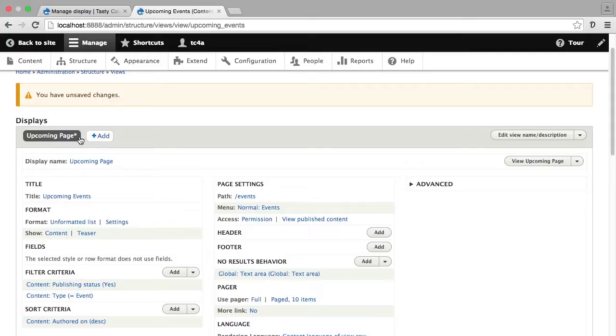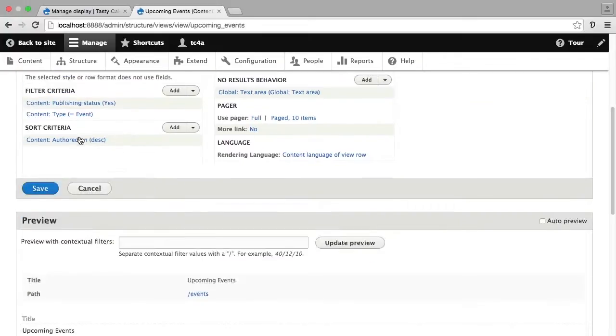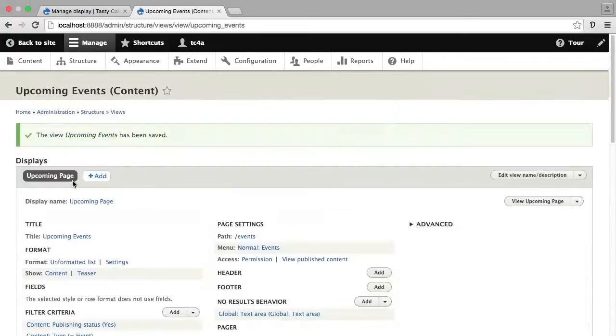If I navigate away from this right now, I will lose my changes. I also have a nice little warning up at the top in yellow that tells me that I have unsaved changes, and I really want to pay attention to this. So I'm going to go ahead and save these changes now. And now it tells me that this has been saved and I no longer have that star next to upcoming page.